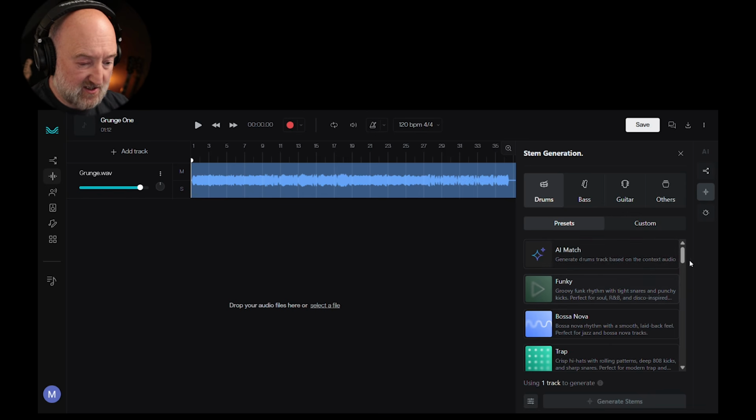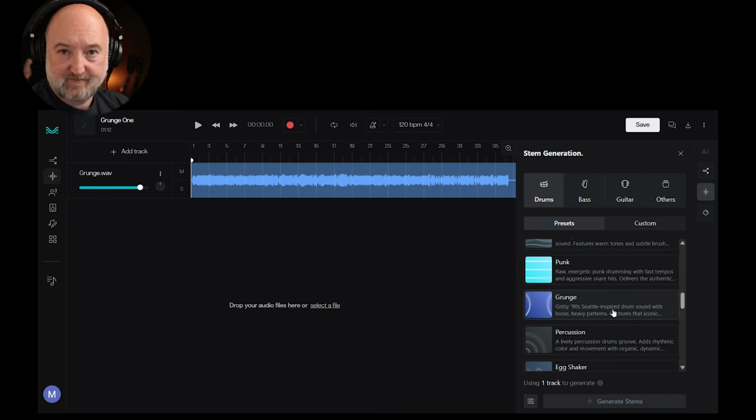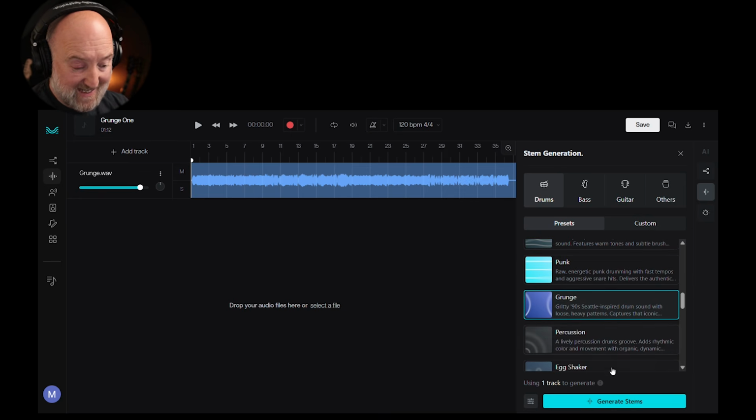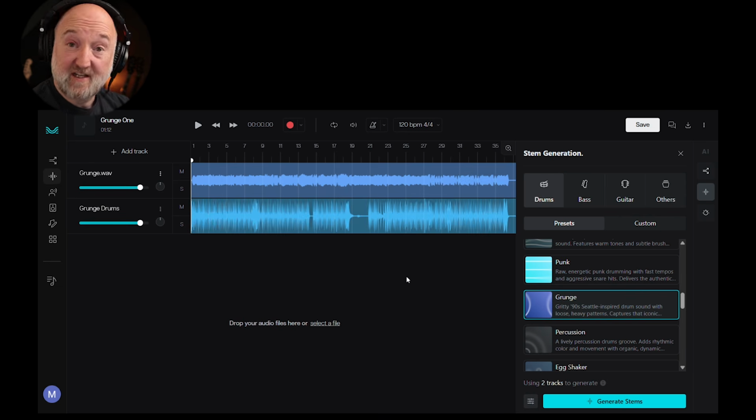We'll look at presets first, and I spotted grunge. Let's try that one. So if I select that, then I've got the option to generate stems, which I have. And you can see it creates a new track for you and then starts to generate the stem based off that guitar WAV file that I've already uploaded. So there's our drum part. Let's have a listen to it, shall we?